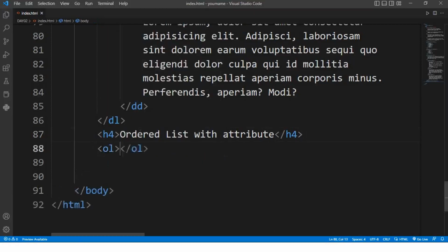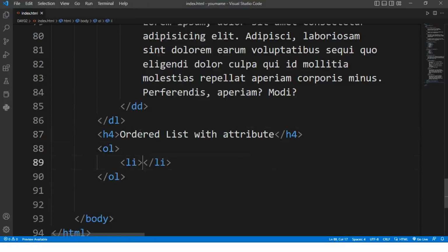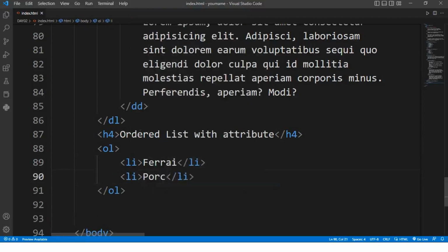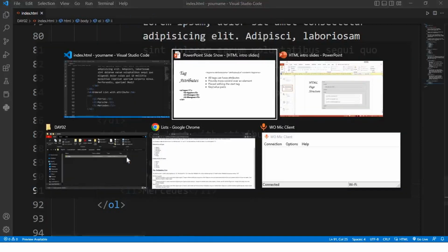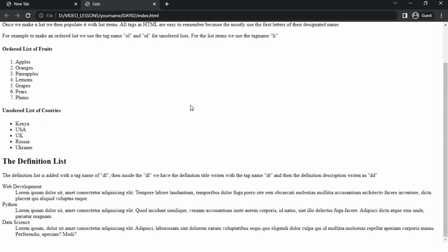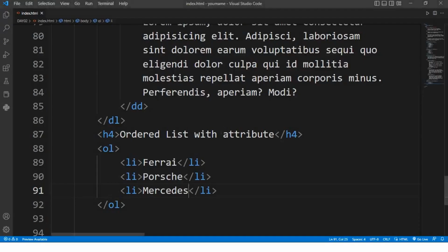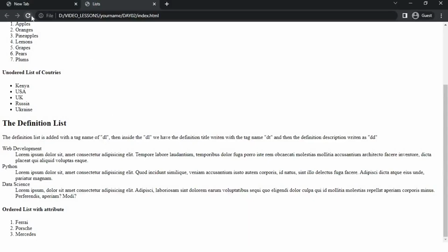Okay, let's first define the OL. Then the list items, you can say Ferrari, Porsche, Mercedes. So that's our ordered list. Let's first see how it looks like. It's just a normal ordered list. Okay, here is our ordered list with attributes. Call it with an attribute, yeah, like that. Okay, so it's just a normal ordered list.